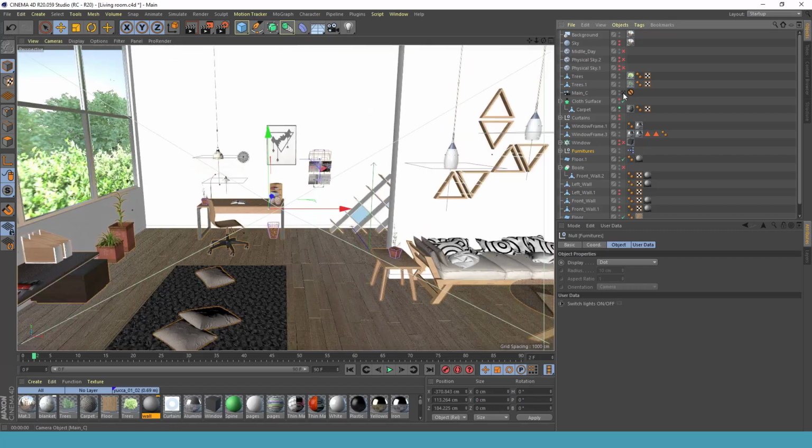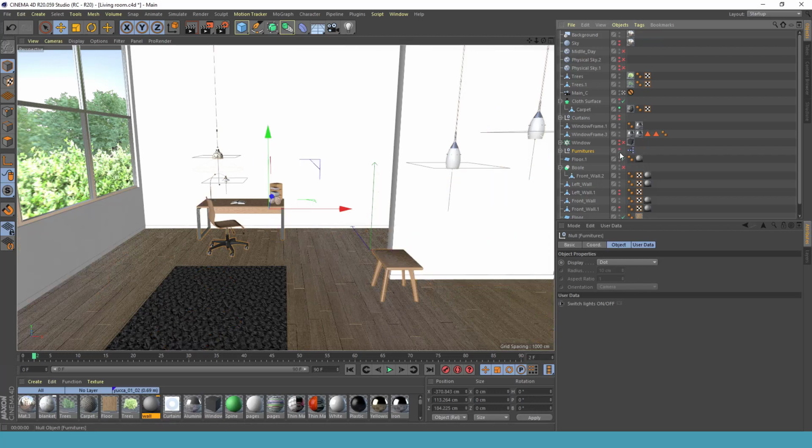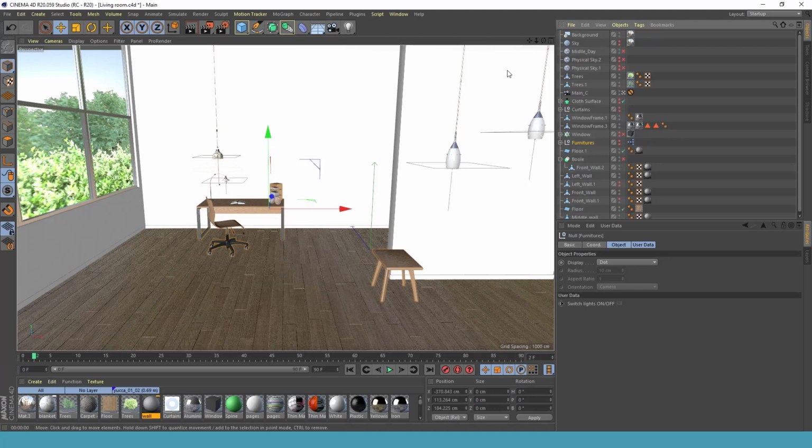Of course, let's go closer, and we can see a lot of furniture here. We can hide them for now because we don't need to see them, for performance, but you can enable them if you want.